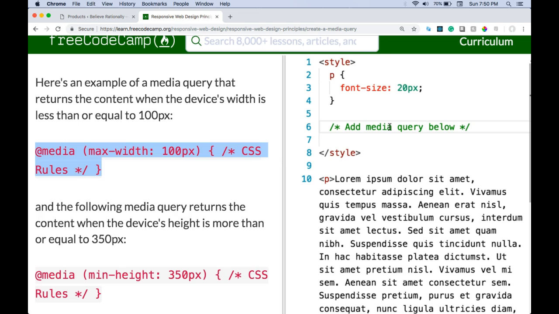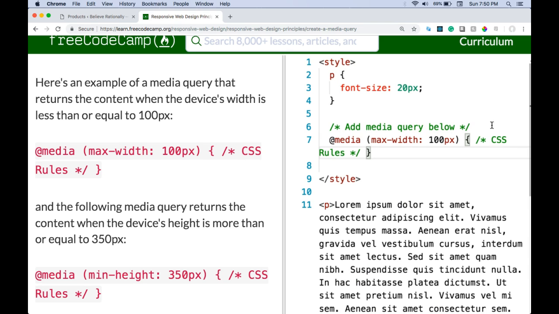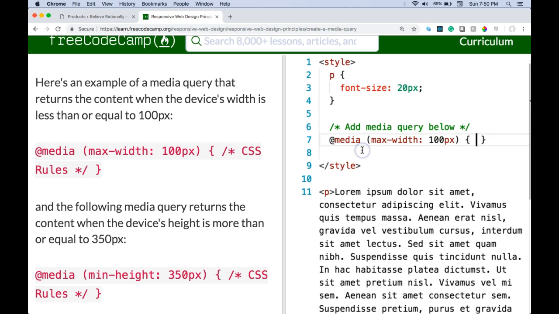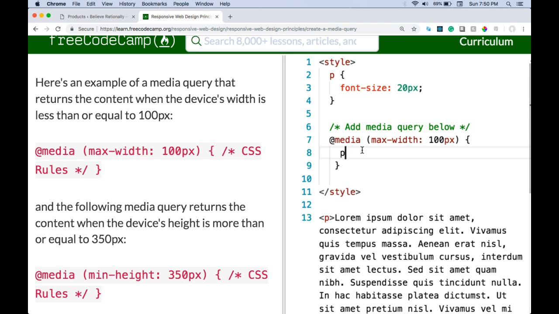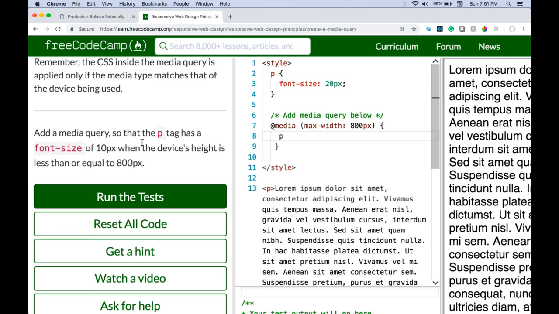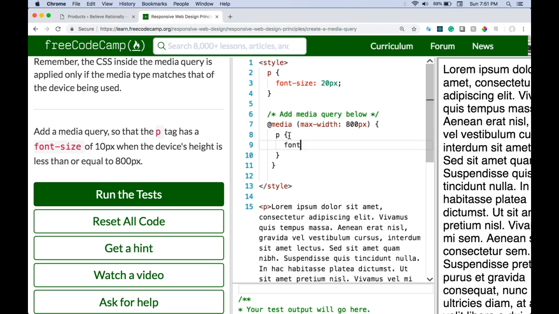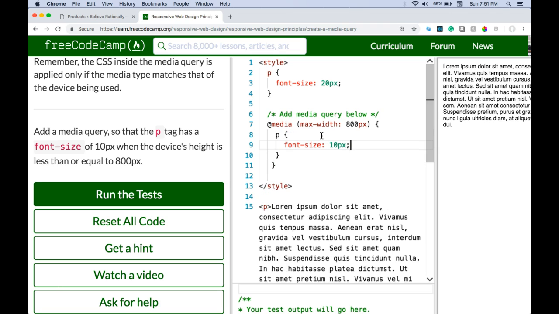Copy this. We can see our style here. This applies to the paragraph all the time, but if we do this, we can erase that, and then also select the paragraph, I believe is what it was. So the paragraph tag has a font size of 10 pixels when the device's height is less than or equal to 800 pixels. So here would be 800 pixels, and in here we want to select that paragraph, and we want to do to that paragraph a font size of 10 pixels.